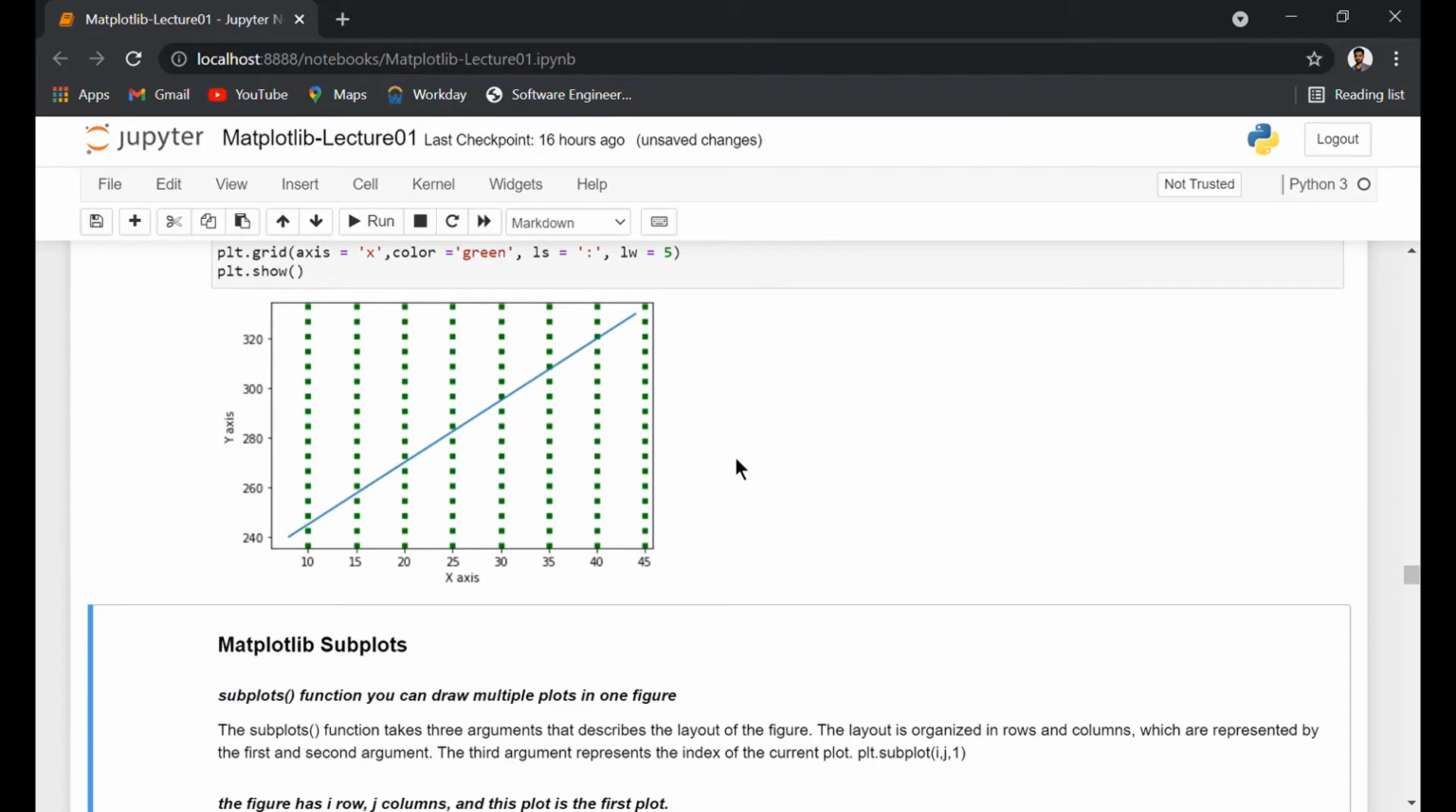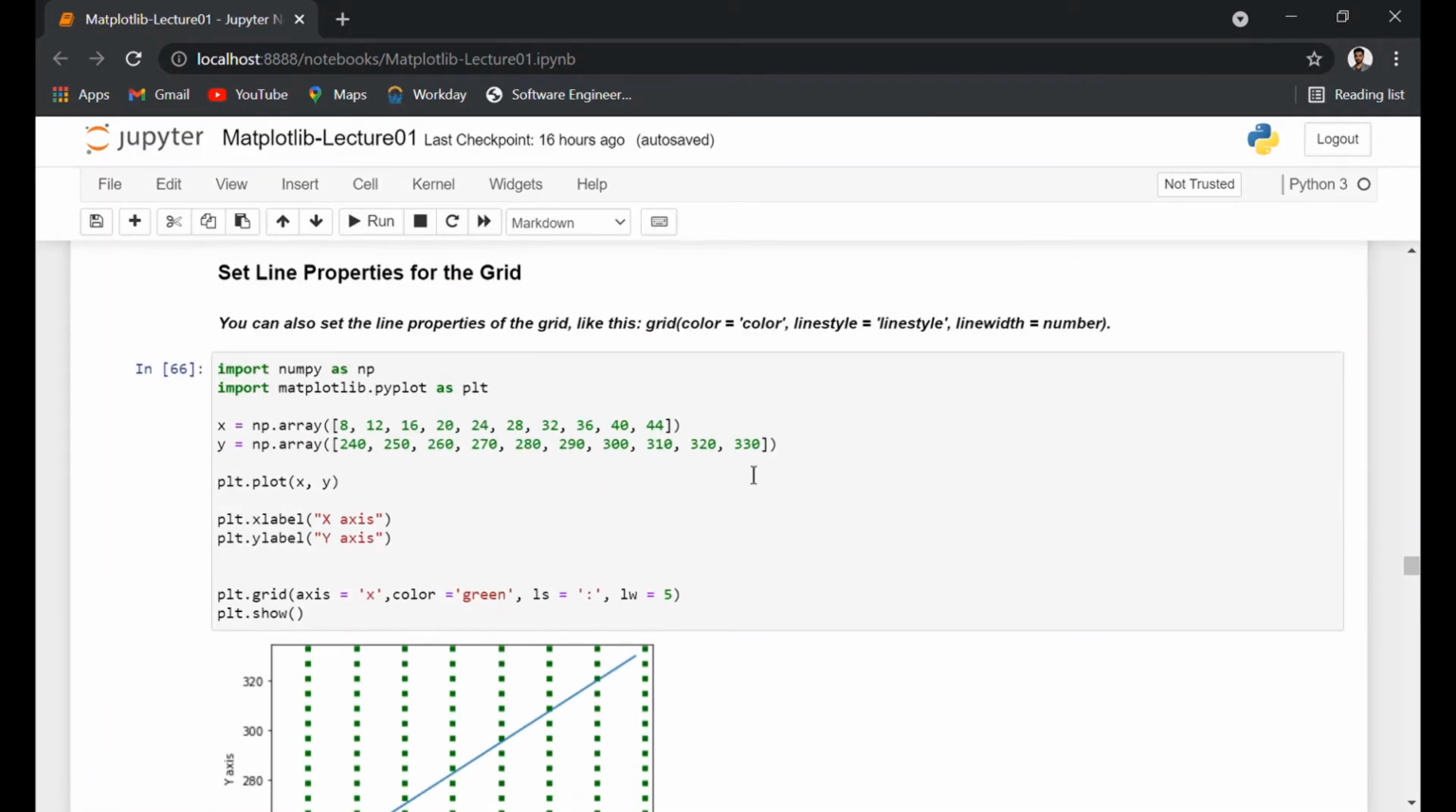So I'm going to run it. You can see I'm getting grid lines, thick grid lines, and the lines are of dotted nature. I hope it is clear.